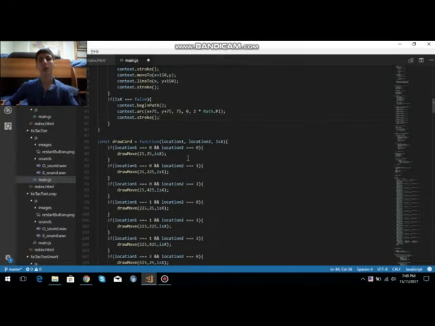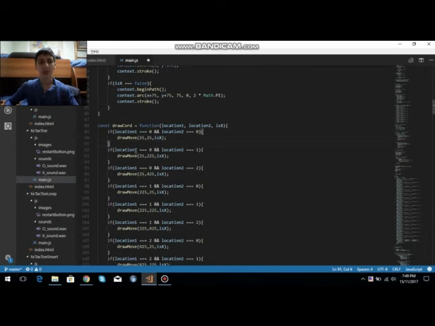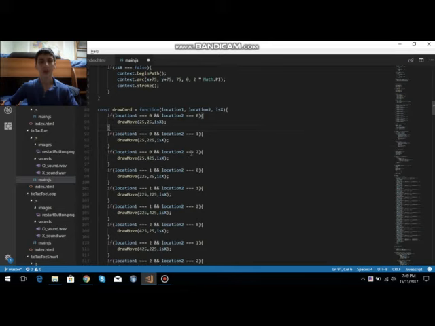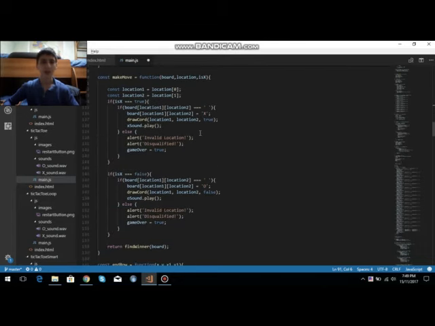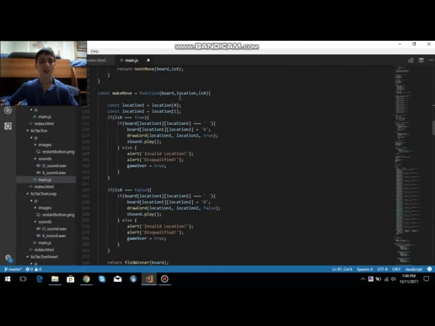So that's how it draws X and O. Here are all the cases. If location 1 is 0 and location 2 is 1, it will draw in another spot. If location 1 is 0 and location 2 is 2, it will draw in another spot. So as you see, every case here has its specific inputs. So this is 25, 25, this is 25, 425, this is 225 and 225, and etc. So that's how my make move works.